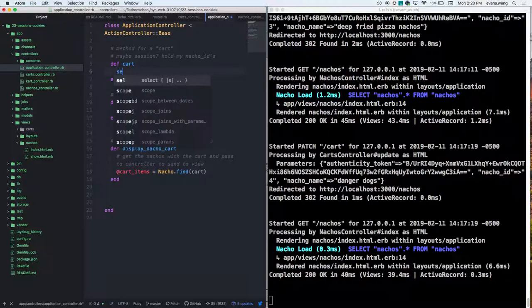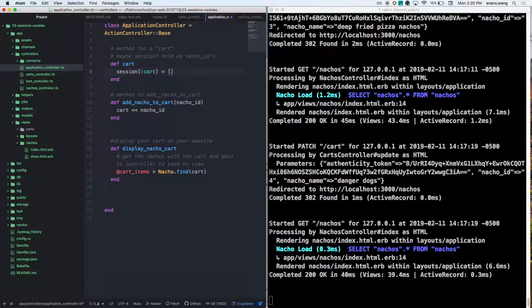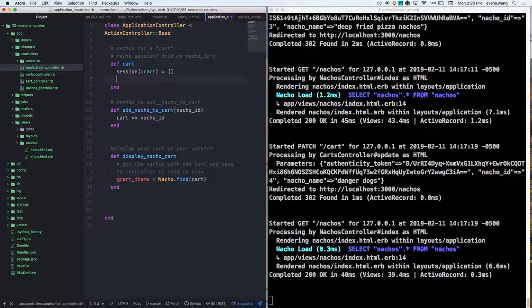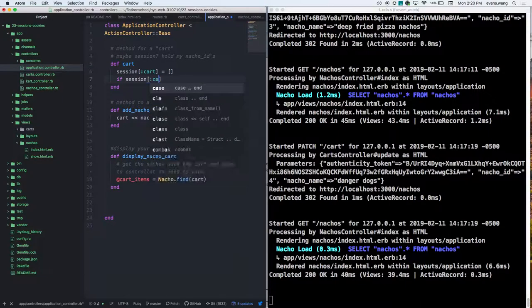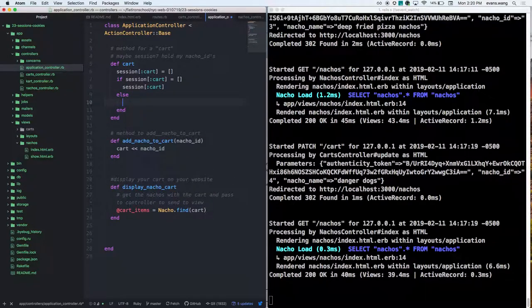So the cart is just the session at a key of, I don't know, do you want to just put cart? Is that fine? Equals an empty array. So far, so good. Now, the problem I have here is that I will reset it to an empty array every time I call this. So the logic would be, if session at a key of cart is an empty array, then simply return session at a key of cart. Else, session at a key of cart is equal to an empty array. That way I don't override it. Whenever I call on it and see if it's equal to an empty array, then just return it.